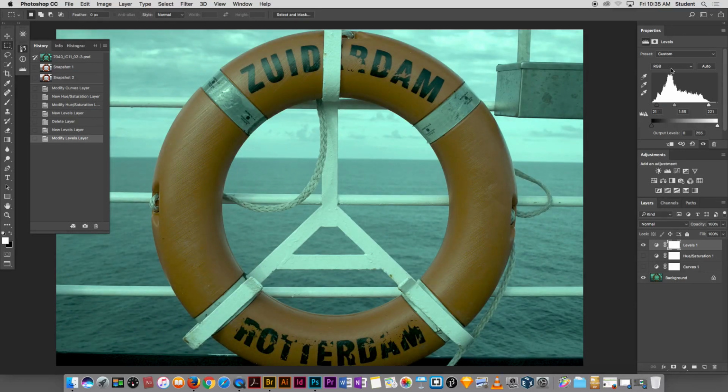All right. So now I can go into my RGB channels just like I could in curves. And one of the tricks you can do is you can actually just drag. In theory, this should work. If you drag your sliders to your points without adjusting the midtone of your histogram, it should, in theory, correct the color.